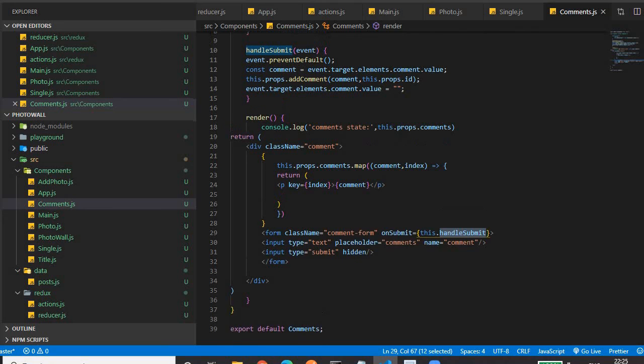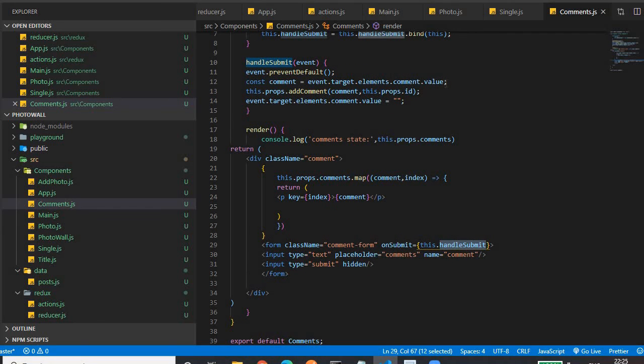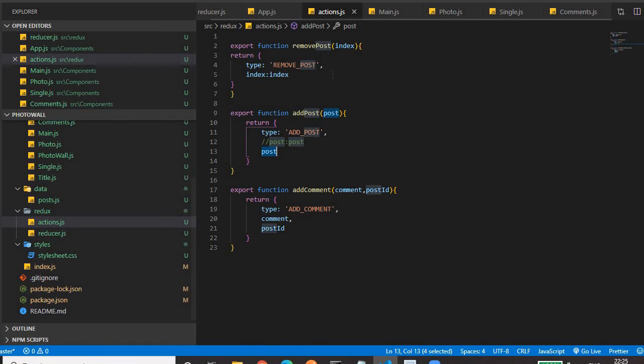In this function, we are retrieving the user-entered value for the comment. Then we are calling the add comment action. We'll go to the add comment action. It takes two parameters. One is the comment that the user has entered, then the ID of the post for which the user has entered the comment. That is also needed, because we have to enter the comment for that image, not for the other image.